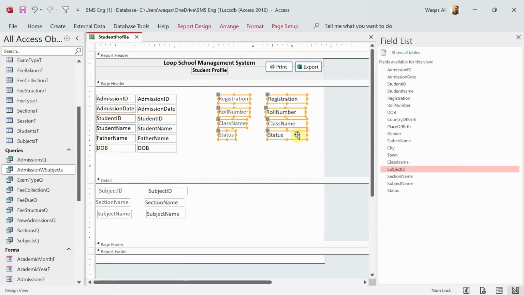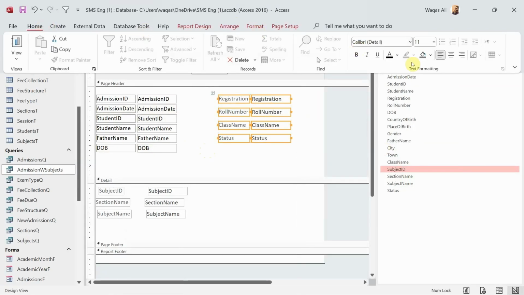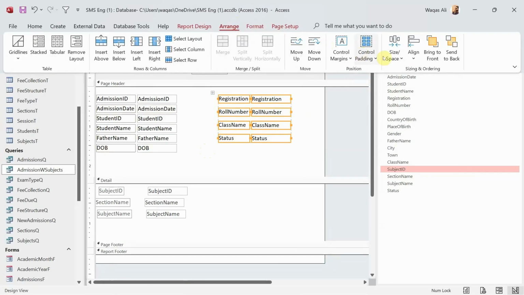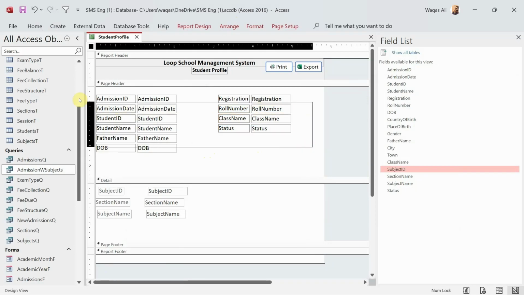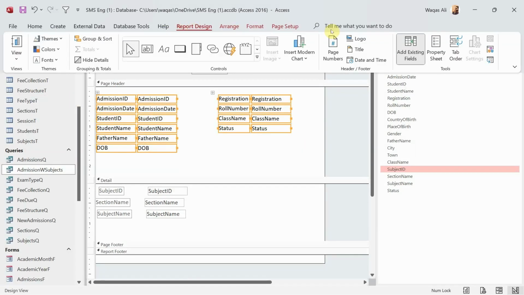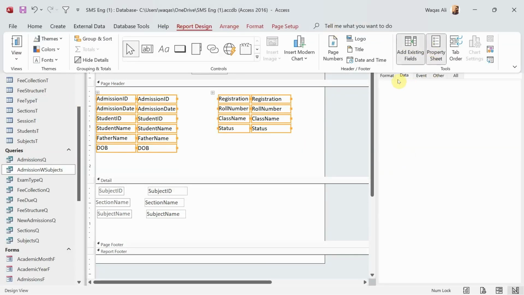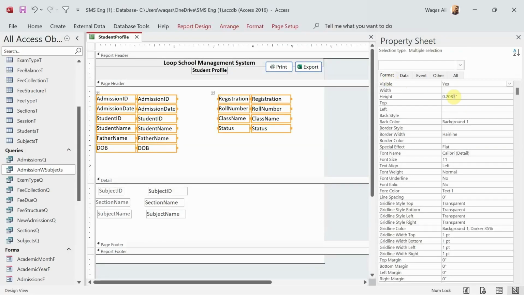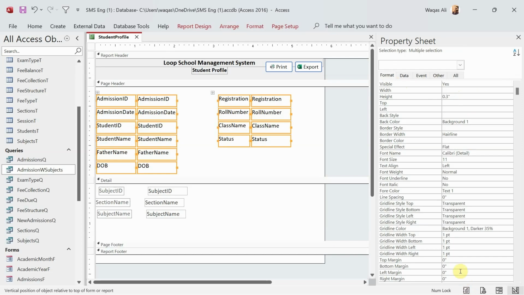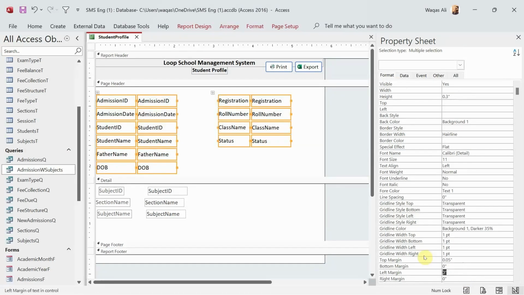And the same here, we right click, layout, stack them. Go to home, little bit of formatting, go to arrange, control padding, narrow, simple. We select all, we go to report design, property sheet, format, and we change the height to 0.3. We come down here and we add a little bit of margin here.